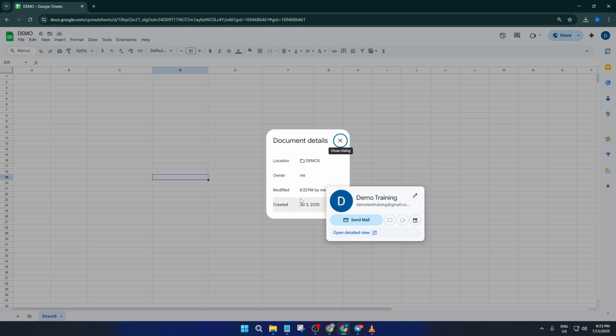And that's really all there is to it. With just a few clicks, you can figure out exactly who owns the spreadsheet, when it was created, and you have options to reach out if you need. Don't worry if the interface changes a little in the future, just remember, it's all about opening the File menu and finding that Details section.